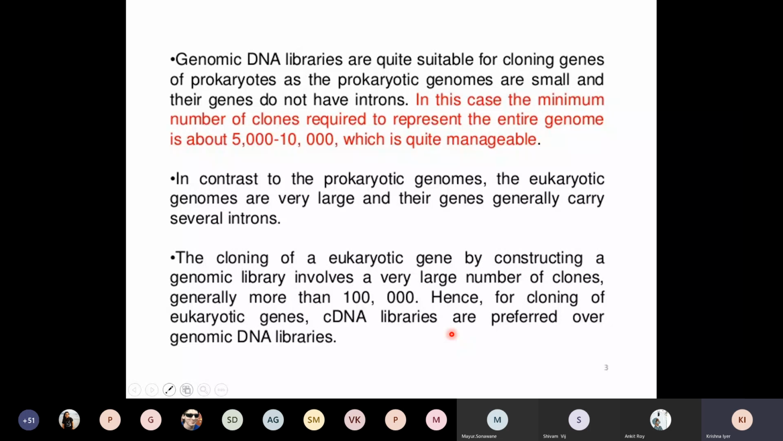Now, if you try to do the same with eukaryotic genomes, and if you take the example of human, relative to 4 million we have 3 billion, which means we are 1,000 times bigger than E. coli. See what happens if you treat with restriction enzyme. The number of clones you will end up getting will be 1,000 times this, so you'll get 5 million to 10 million clones. To keep track of 5 to 10 million clones is not easy. Okay.